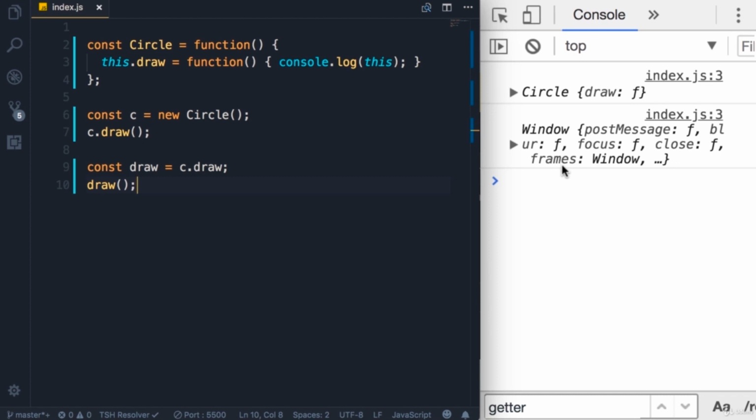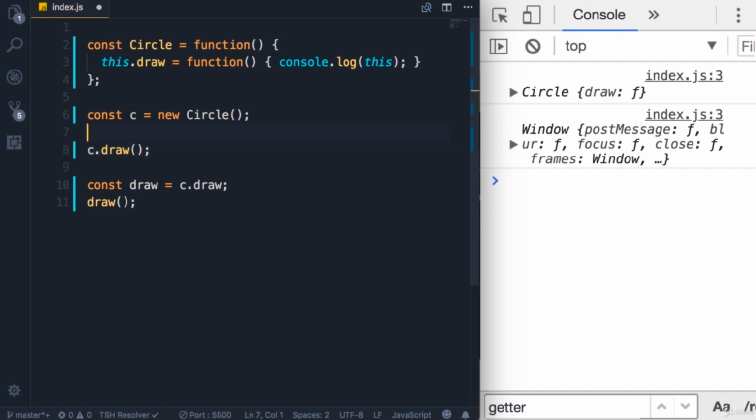Okay, let me tell you why. First of all, this syntax we have on line 7 is what we call a method call, because we're calling a method on an object, right? In this case, this in this function will point to this object, which is our circle object, right? Now, the syntax we have on line 11 is what we call a function call, because we're calling this like a standalone function that is not part of an object.